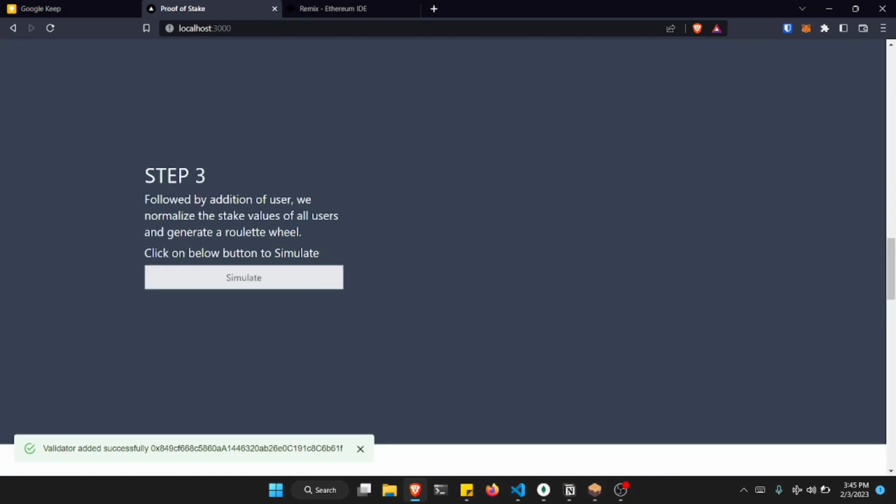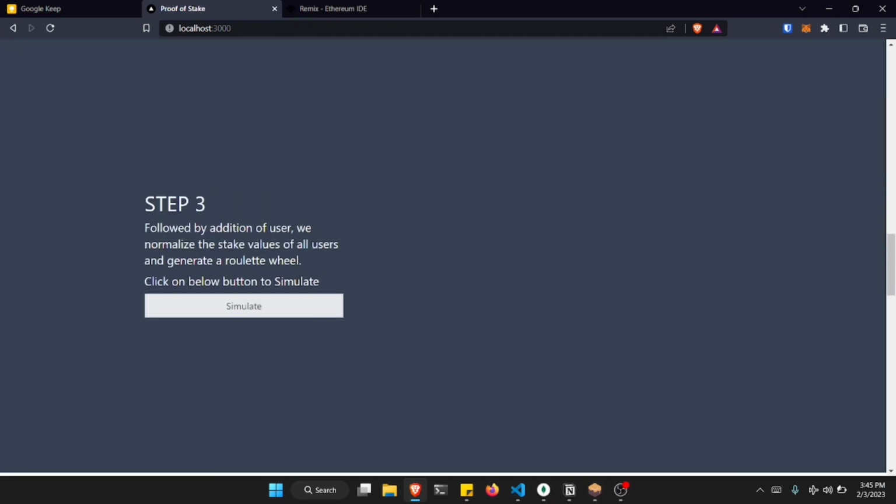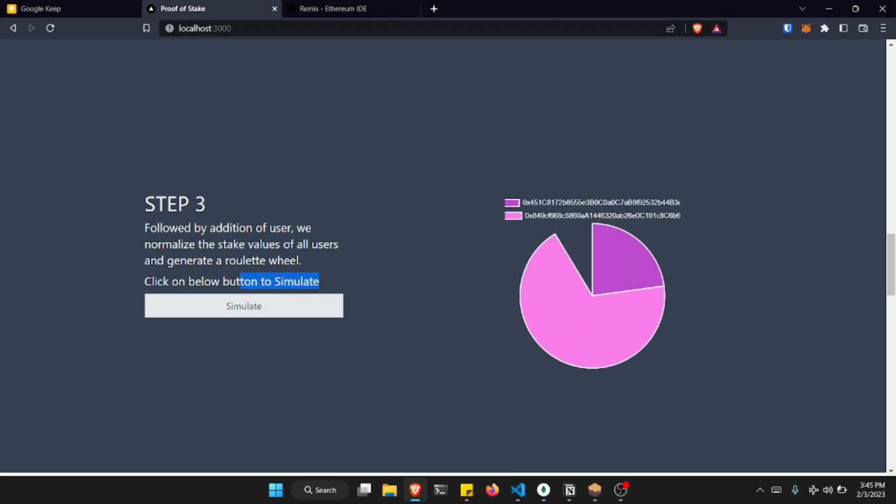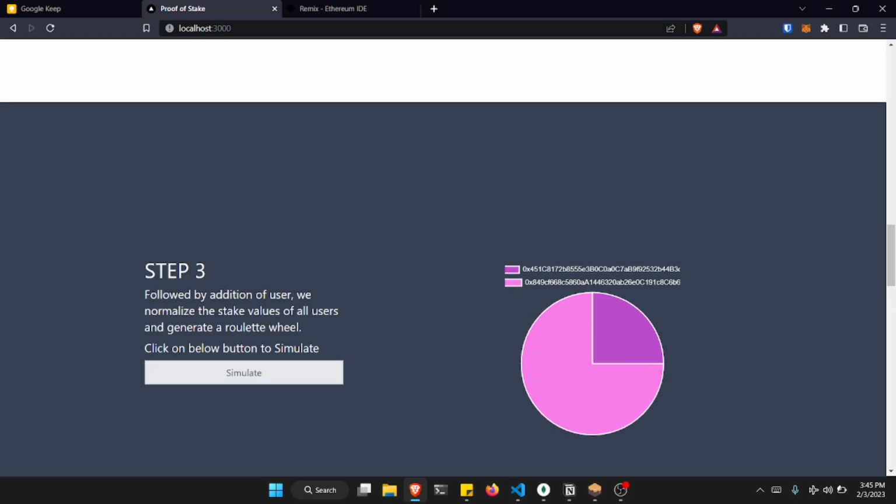We can visualize how many validators are there in this particular pool right now by this pie chart. So as we can see, validator 1 has vested only 1 Ethereum, so he has got only 25% chance. And validator 2, as I've added 3 Ethereum, he has got 75% chance of being selected.